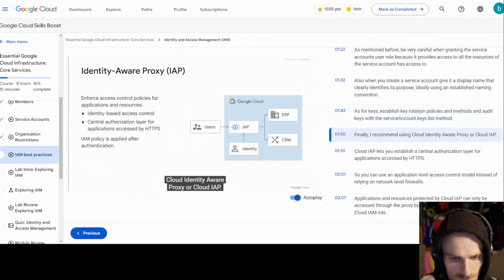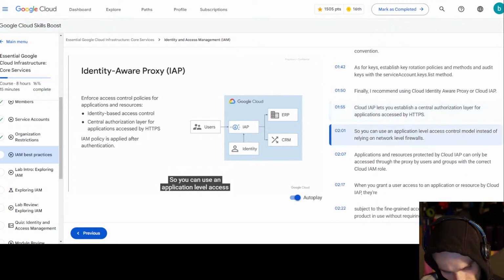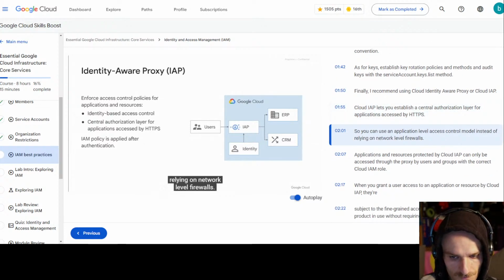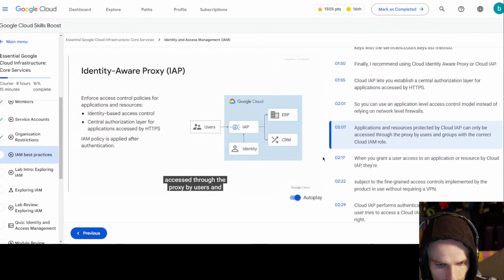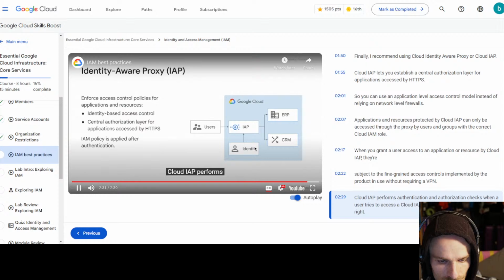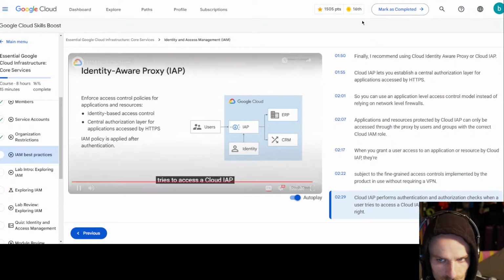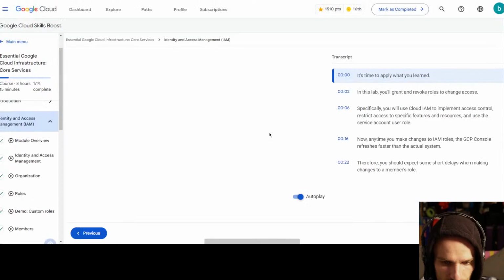Finally, I recommend using Cloud Identity Aware Proxy, or Cloud IAP. Cloud IAP lets you establish a central authorization layer for applications accessed by HTTPS, so you can use an application-level access control model instead of relying on network-level firewalls. Applications and resources protected by Cloud IAP can only be accessed through the proxy by users and groups with the correct Cloud IAM role. When you grant a user access to an application or resource by Cloud IAP, they're subject to the fine-grained access controls implemented by the product in use without requiring a VPN. Cloud IAP performs authentication and authorization checks when a user tries to access a Cloud IAP secured resource, as shown on the right.